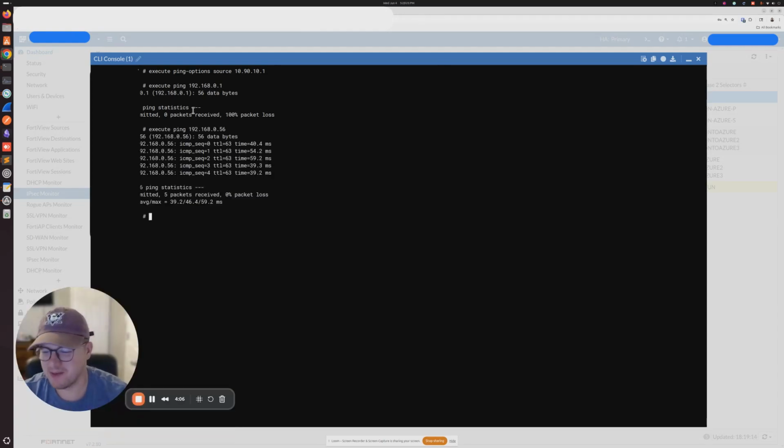All right, so the Unifi Express gateway wouldn't allow ping on the internal interface, but my endpoint is reachable from the FortiGate firewall. 192.168.0.56 is what I'm using, connected to Wi-Fi right now. So that establishes that there's communication between both sides.